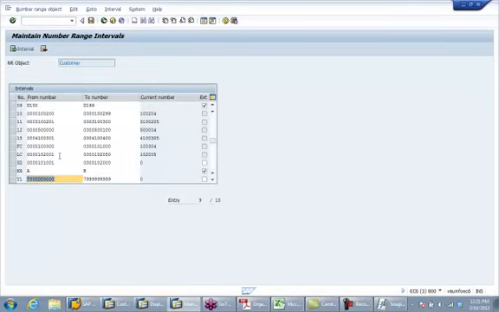Say, for example, this is an internal number range and it started with 102,001, and then someone created 4 customers using that number range. That's why the current number is 102,005. So the next customer that I create will be 102,006. That's what happens when you use an internal number range.